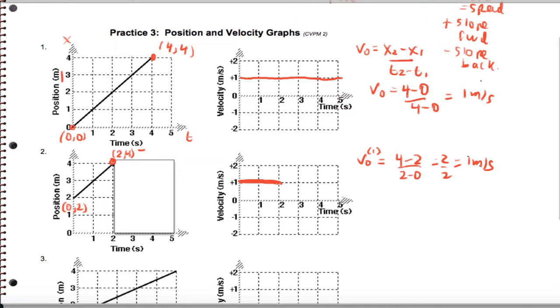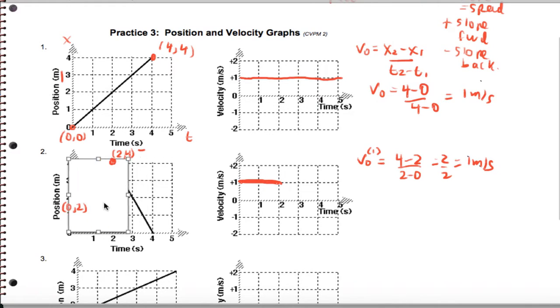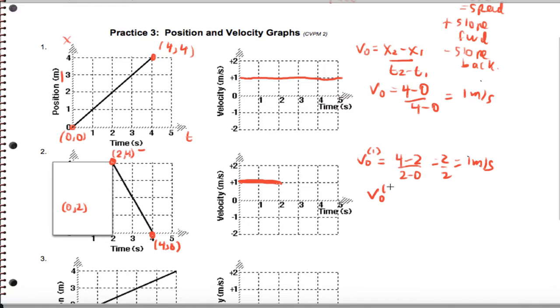Now for the second half of the graph, I'm simply going to move this here. So I'm at 2, 4 to start with. And then my final position is 4, 0. So when I calculate the second part of the journey, I'm going to end up getting 0 minus 4 divided by 4 minus 2. And when I simplify that, it's going to give me negative 2 meters per second. So I'll just immediately move my graph down to here and plot that.